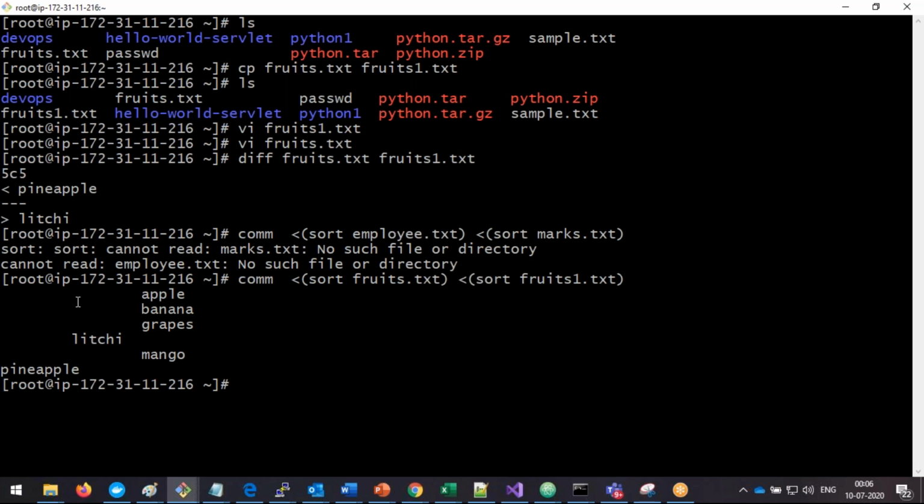But here the data will be displayed in three columns. This is the first column, this is the second column, and this is the third column. The first column is nothing but the unmatched records of file one. The second column is the unmatched records of file two. The third column is the matched records of both the files.